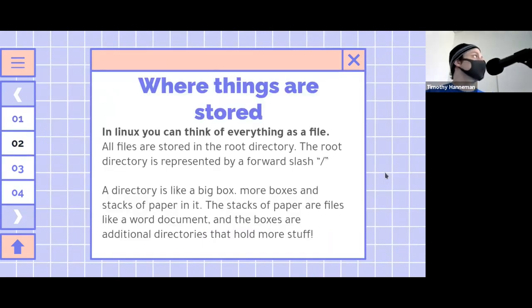On Linux, where are things stored? Things in Linux are generally stored in something called the root directory. We're going to ignore different hard drive devices for now, but you can think of the root directory as the starting point, and it's signified by a forward slash. When you see that forward slash and nothing else, that means you're in the root directory. That's where everything else branches off from.